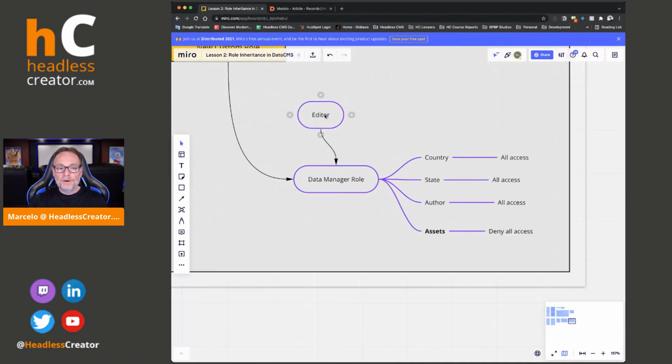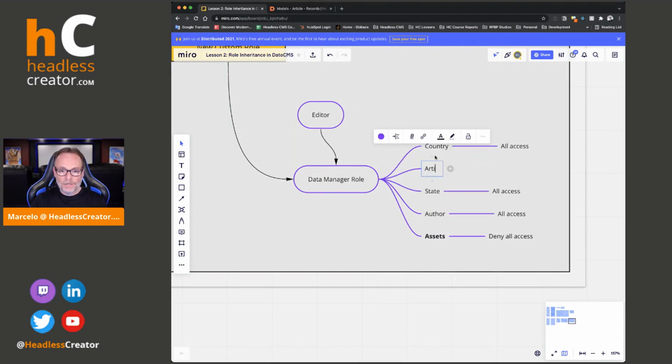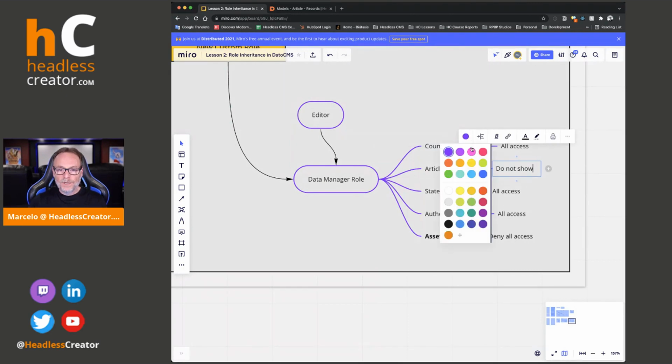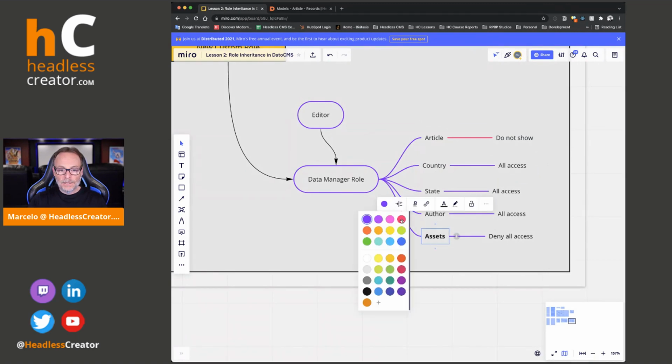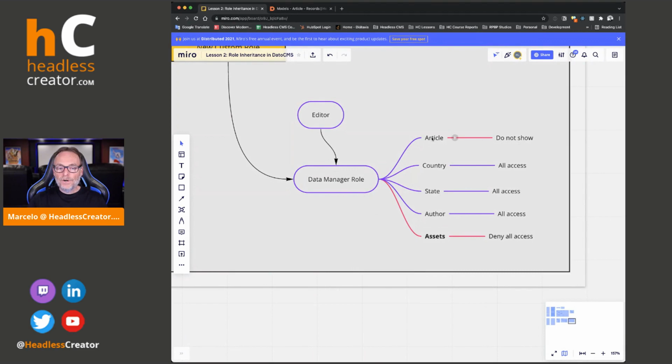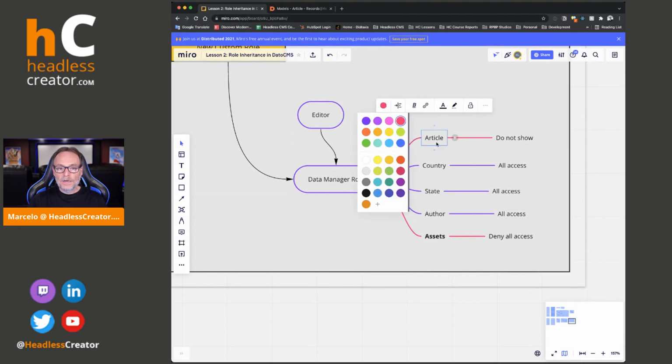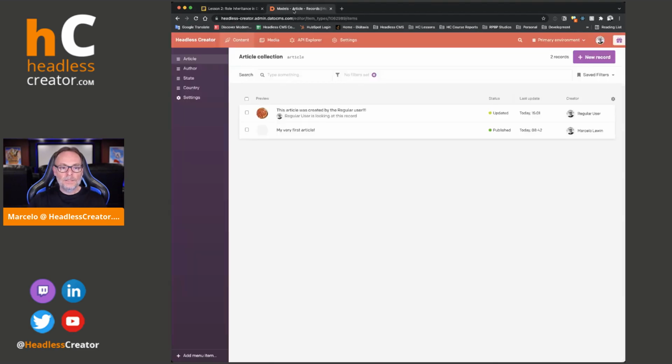We're going to inherit from editor, but we're going to hide article. In fact, I should do here so you have it, article, do not show, right? We'll put that as red. And they can see country, state, and author. And assets also do not show, so we're going to put that in red. So first of all, let's start with article and assets. Let's just do that. That's going to be the easiest thing.